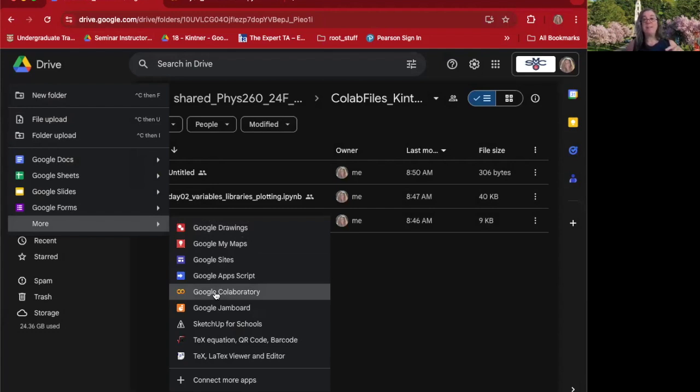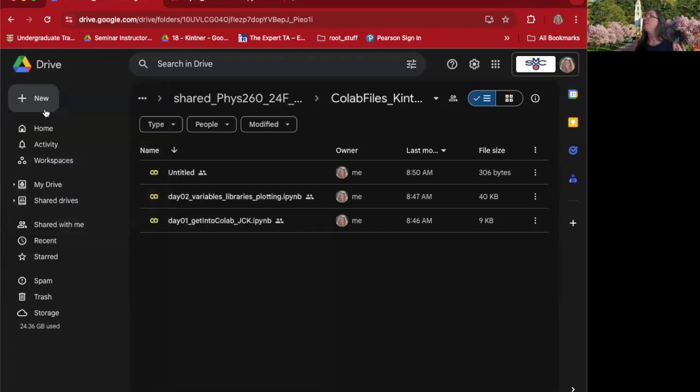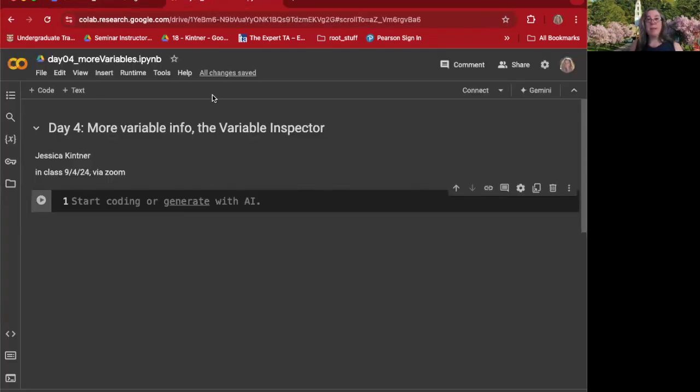This doesn't appear if you've never made a Google Colab file before, interestingly enough. So as soon as you've made your very first Colab file, after that, you can always make a new one this way, and it will appear in the correct folder. Like it will appear in the folder I'm in right now in Google Drive. I won't actually click the button because I have one already started for us.